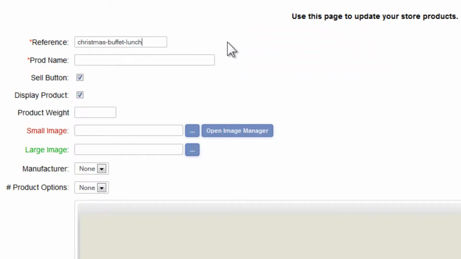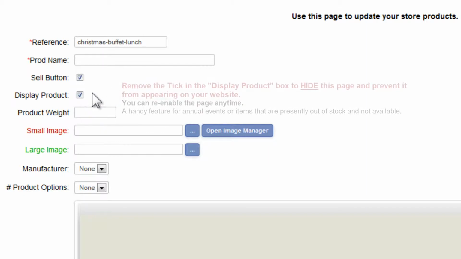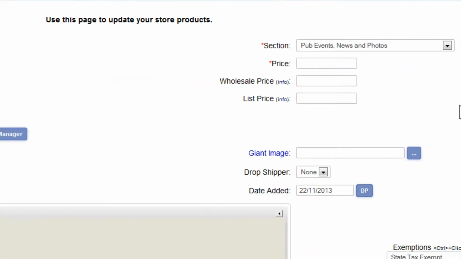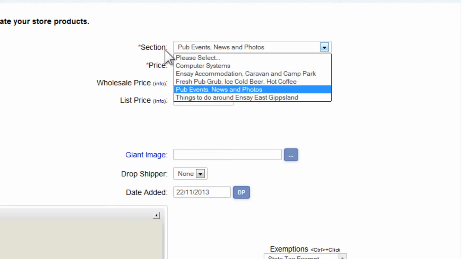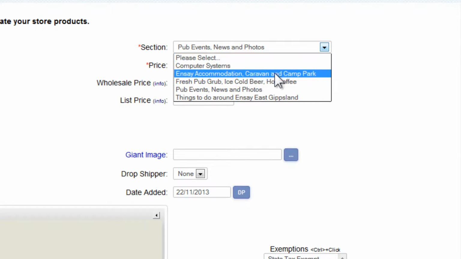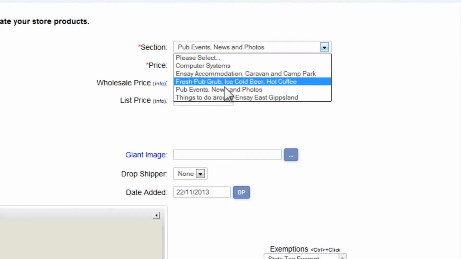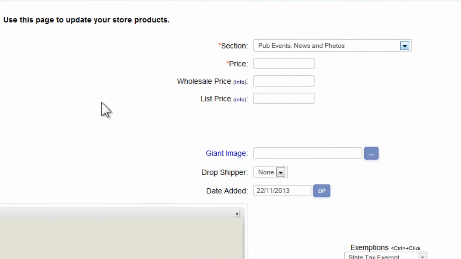Now we could put 2013, but I don't think we will, because after Christmas is over, we can disable this page by unchecking the display product box there, and come next year we can tick the box and perhaps just amend a few details and use it once again. Across the right hand side, the section button lists the menus that you have on the website, and we need to select the appropriate menu for this particular article, which is pub events, news and photos.